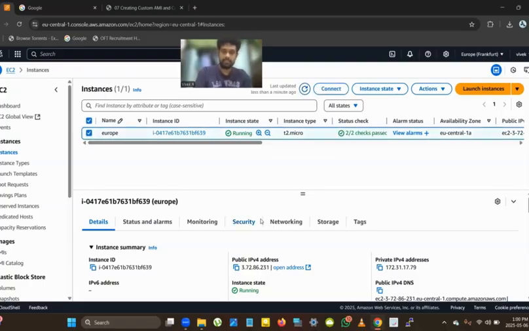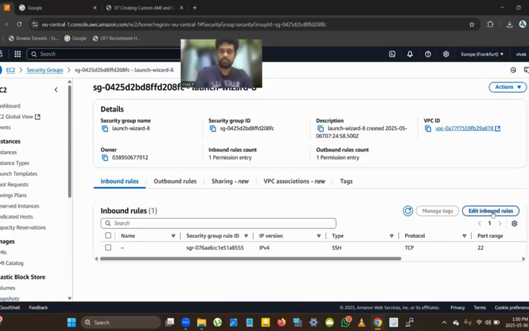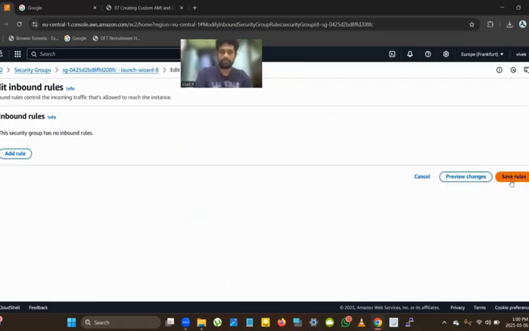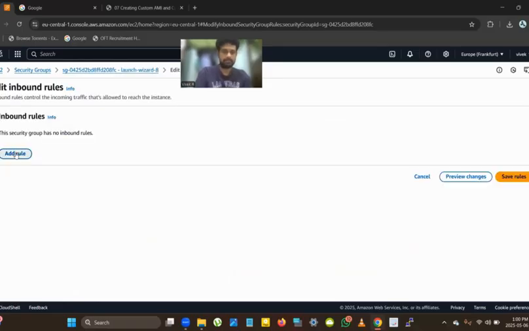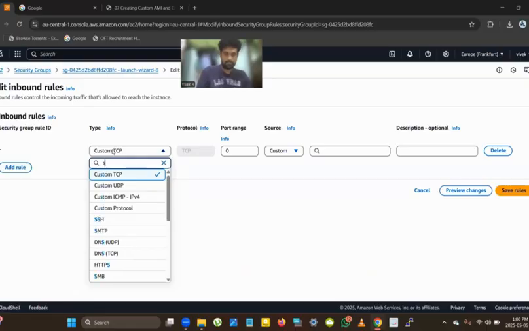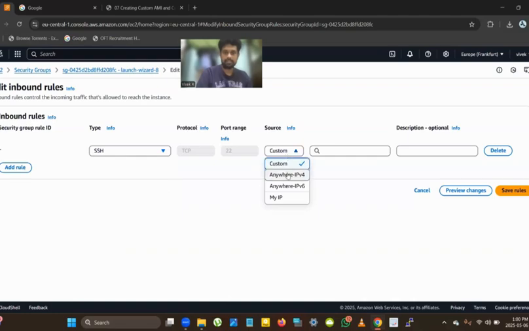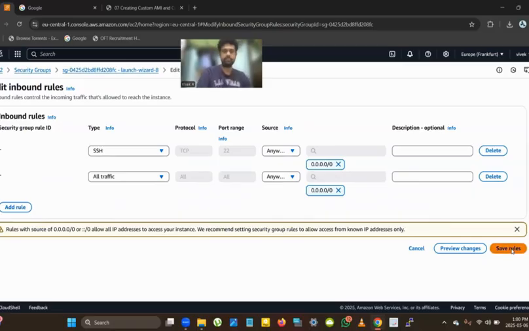Yeah, the check is passed. Before I launch the system, I'm going to the security group, to edit inbound rules, just to make sure. I'm allowing the SSH traffic from anywhere. If you want, you can give all the traffic. Since it is a simple demo, I'm allowing all traffic. In a real life scenario, it is not advised because it will cause security concerns.